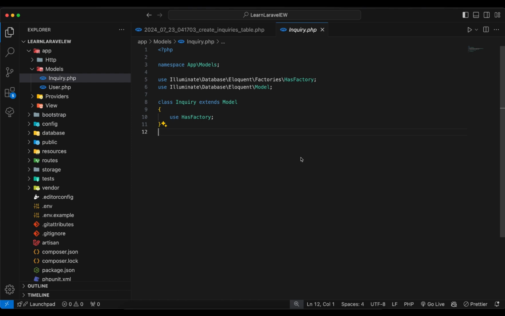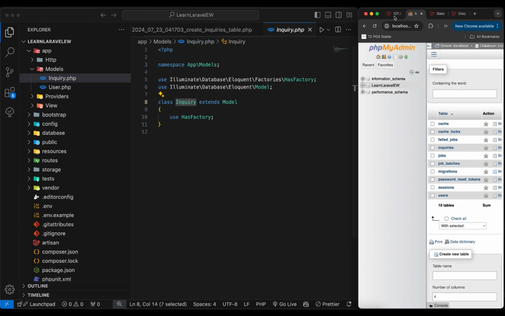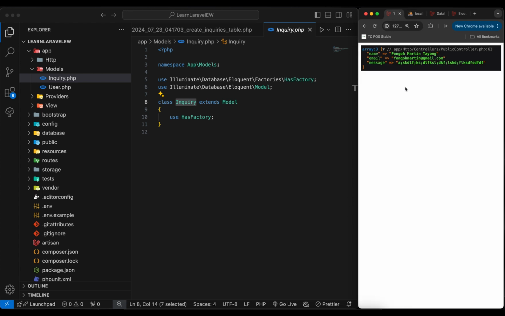We talked about creating models and we've created the inquiry model. Now we want to see how we can use this inquiry model to create a new database record for the inquiries table. So I'm going to reduce this so that we can have it side by side. We go back to our page.